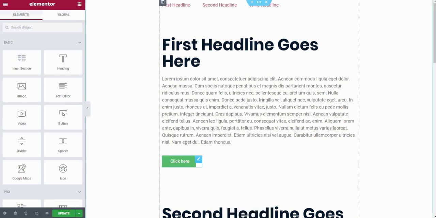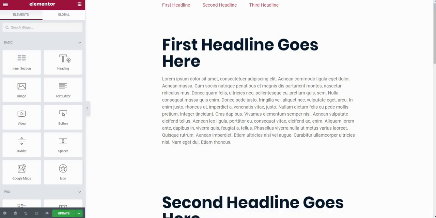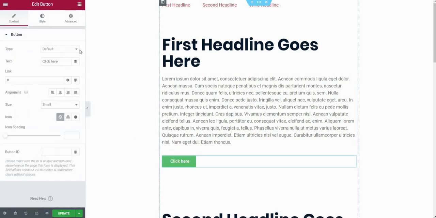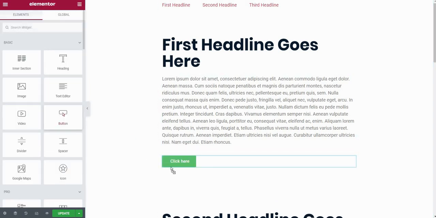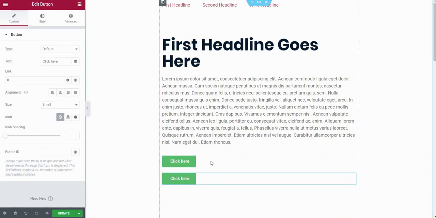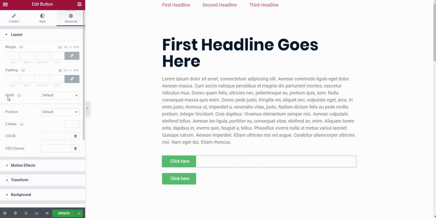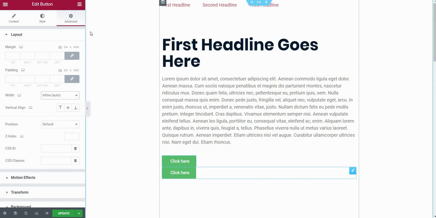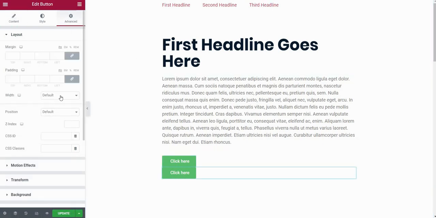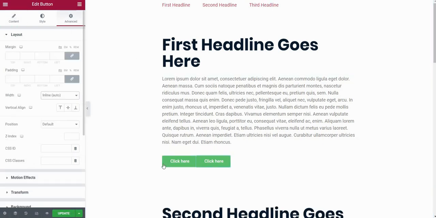Let me just delete these two buttons. First, I will use the button widget and I will place it under my text. Then I will create another button and place it just below. Now I want to click on the first button, and in the advanced panel you have the width property, so set this to inline, and also do the same thing for the second button, so width inline.